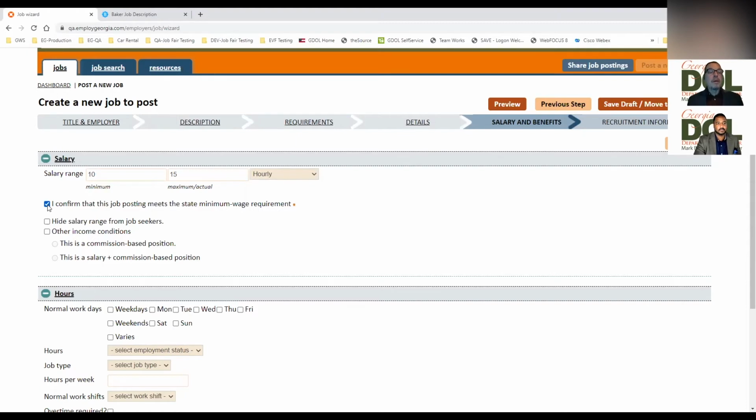It is required that you check the box that says, I confirm that this job posting meets the state minimum wage requirement. Keep in mind, the state minimum wage requirement in Georgia is actually lower than the federal minimum wage requirement. And you have some other options there if you want to actually hide that information from job seekers, or if there's other income conditions there that you want to talk about.